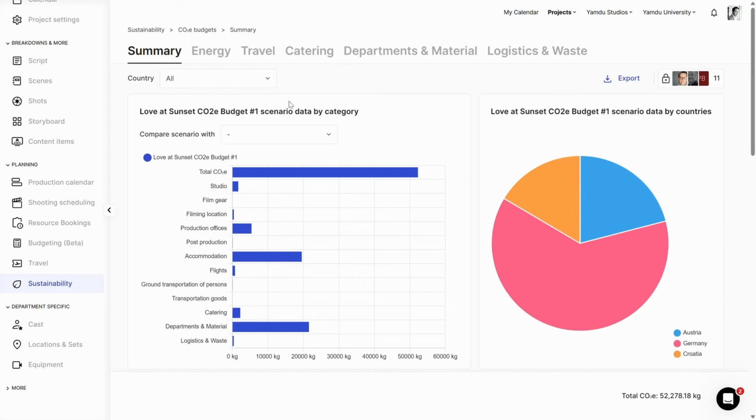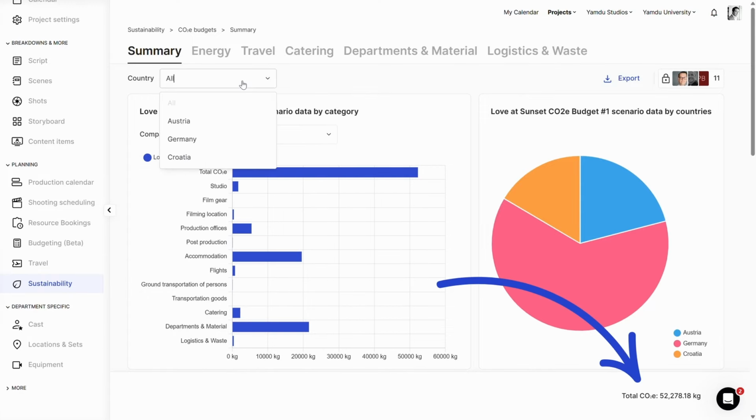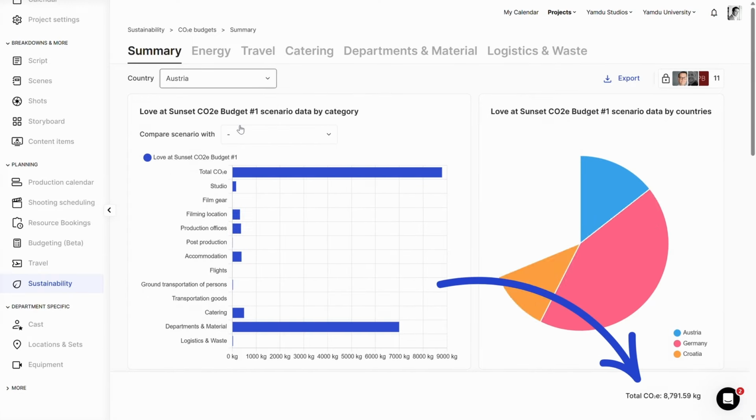I learned a lot already, so I think I feel way more comfortable now. So let's move on and go back to the summary. You can also filter by country. And then, for example, we only have the Austrian results. And, for example, only the German results. And then I have all.